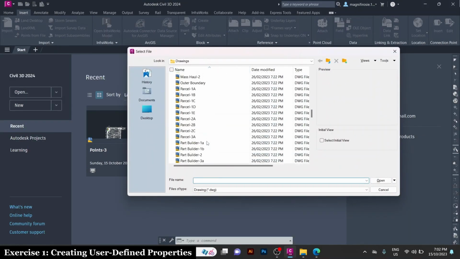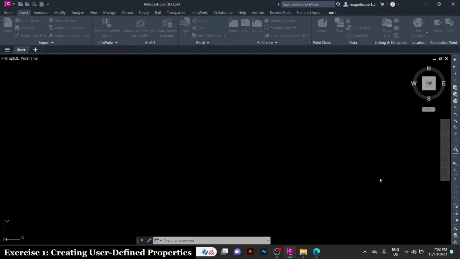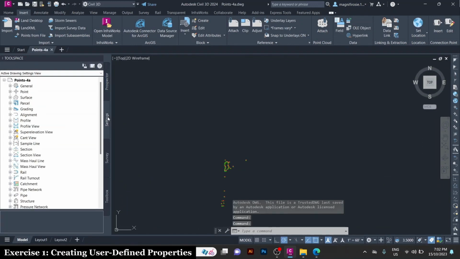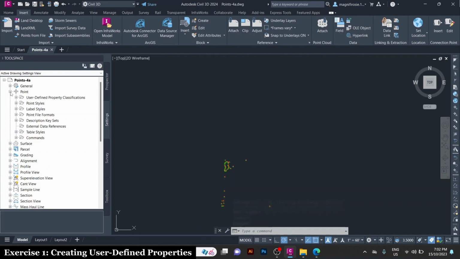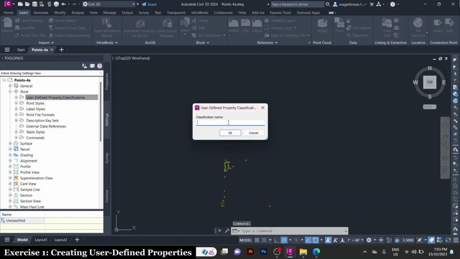Open points 4a.dwg. In Tool Space, on the Settings tab, expand the point collection. Right-click User-Defined Property Classifications. Click New.